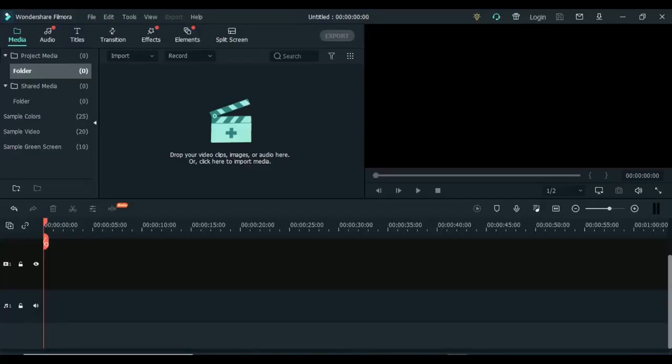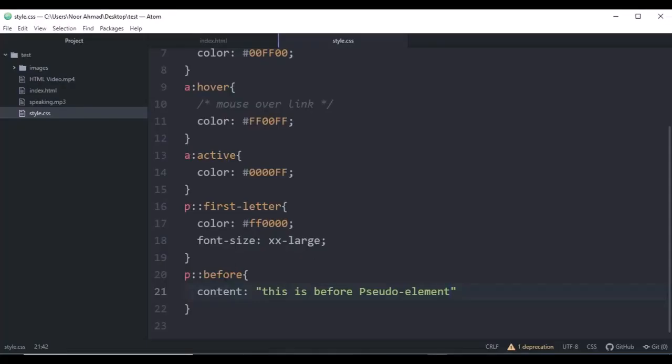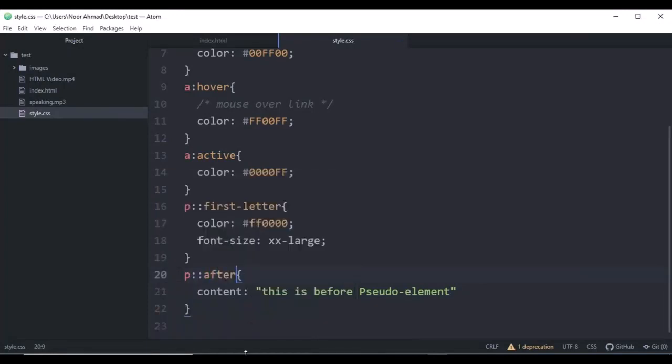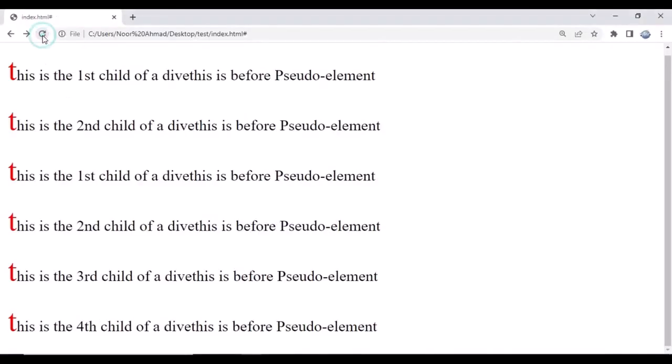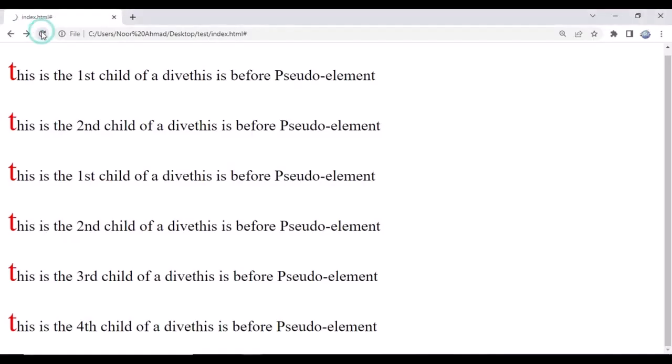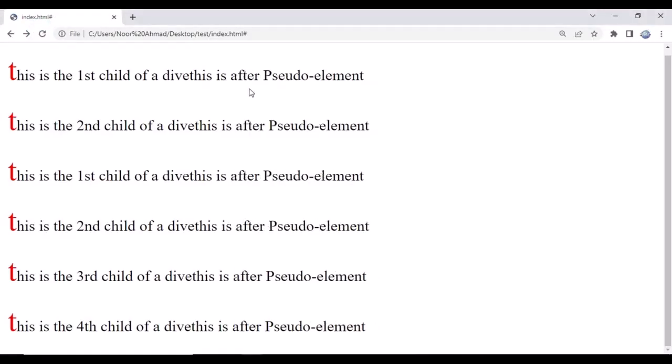And we can also use, instead of before, the after, so that adds some changes to your element. Let's refresh the page. As you can see, this is the first child of the div, and this is the before Pseudo, and here we can use the after Pseudo class. Let's refresh, and here you can see.